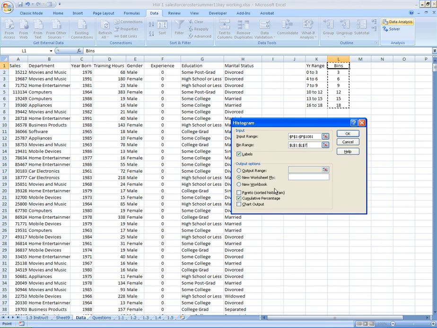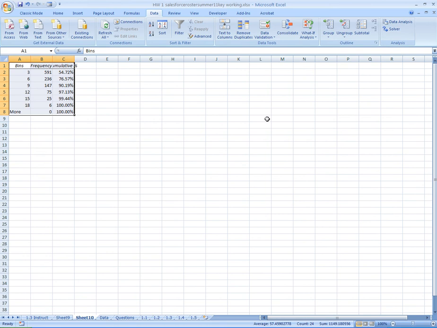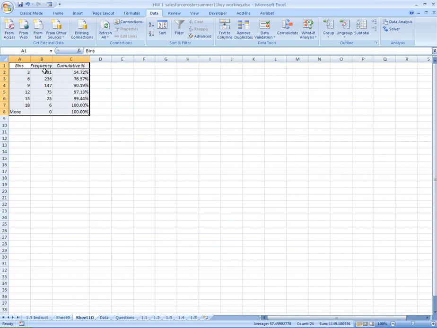And then the only thing we're going to do here is check this box for cumulative percentage, because that's going to do the work for us as well. And we're just going to click OK. And look what we got. Here's our bins. Here's the number, and here's the cumulative percent.